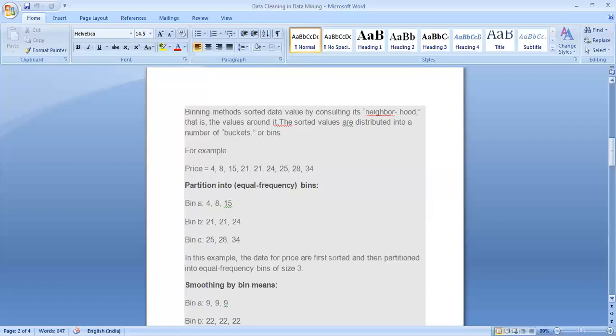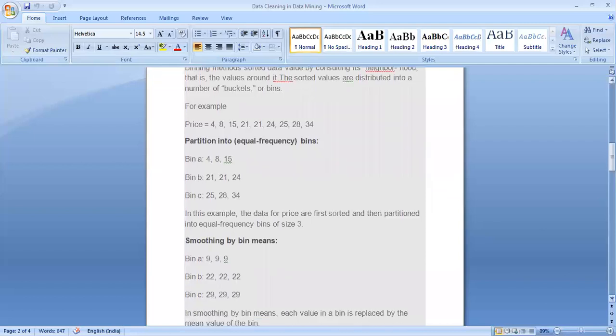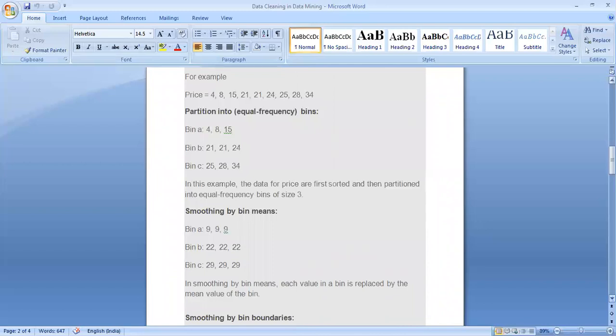Another approach of binning is used for smoothing the data or removing the noise from the data. Here we replace all the data items in a bin with the mean value of the bin data. For example, in bin A there are 3 data elements: 4, 8, and 15. So 4 plus 8 plus 15 is equal to 27, and 27 divided by 3 is equal to 9 point something.